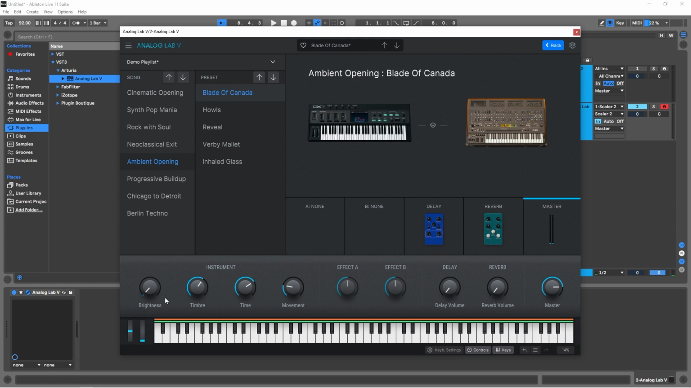So there you go, just a quick look at Analog Lab. As I mentioned, I am using the full Analog Lab. There's just no way for me to go back to the Analog Lab Intro. But as I said, you do get 500 presets. It works exactly the same as I've shown you here. And you have all of the features that I've showcased here as well.